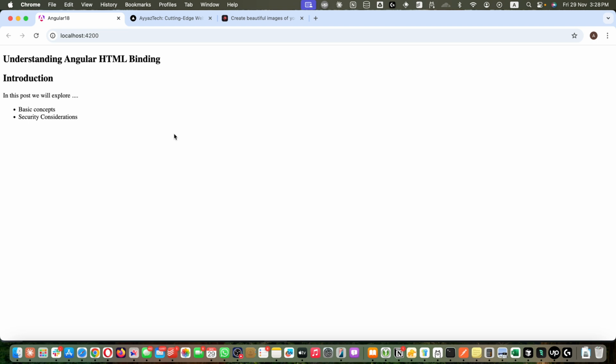For your next steps, explore Angular's content security features and experiment with different sanitization strategies in your projects.